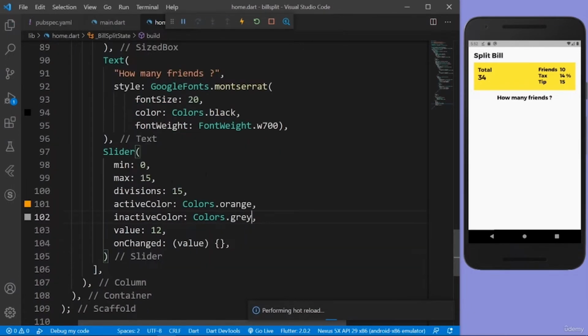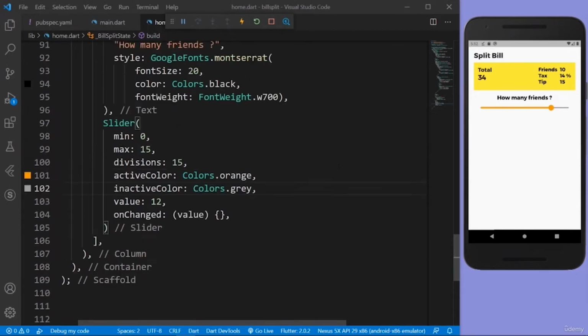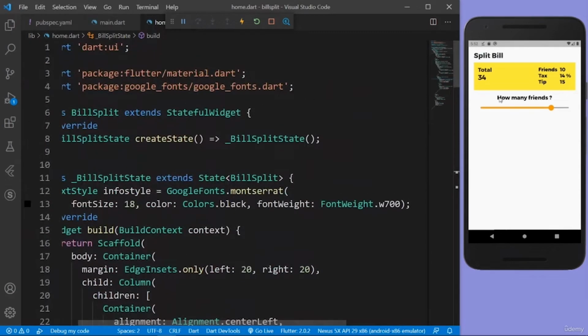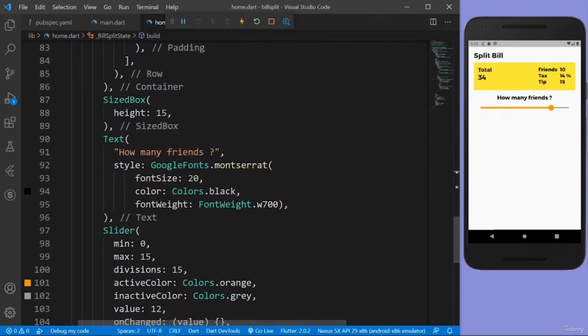Let's save this, and I should actually have my slider. There you go, how many friends. I can just slide through it, but the problem is I can't slide because the value is 12. I just hard coded the value here. But if I would have a variable like up here, if I would have any variable, I could just slide through this slider and choose the friends. But we'll implement later on, don't worry, because I'm just building out the UI first of all.